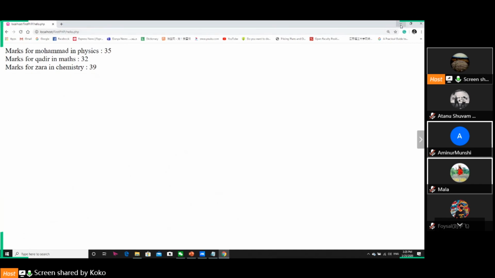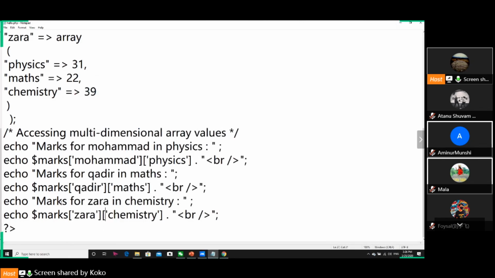It's the same program. Define. Marks for Muhammad in physics is 35. Marks for Qadir in maths is 32. Marks for Zara in chemistry is 39. This is how we define the marks. Understand?